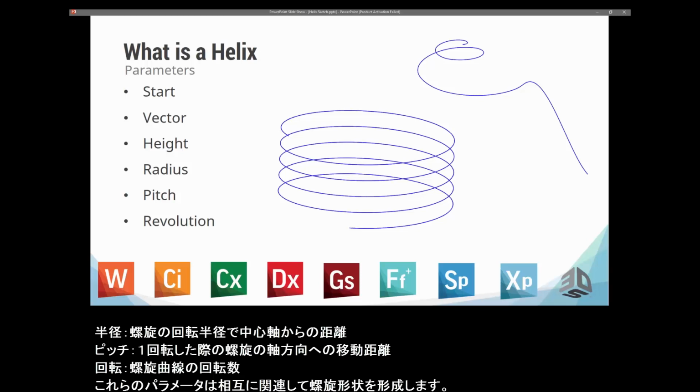The pitch is the height between one revolution. This means we start at one point, go all the way around the vector, and we come back to the same XY place. We're at a different Z height. This is the pitch. Finally, we have the revolution, which is the number of times the helix goes around the axis from the top to the bottom of the height.